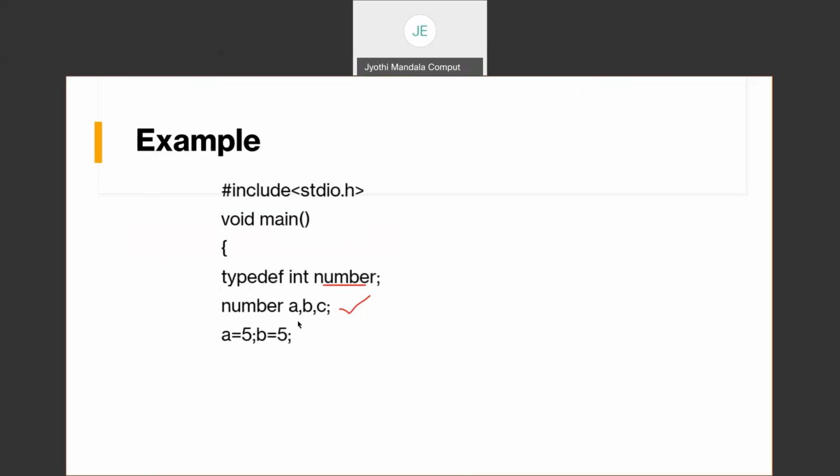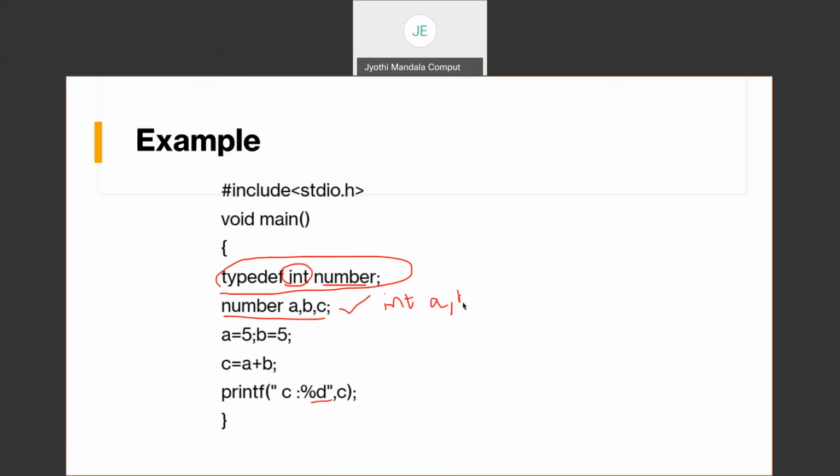Then A value is assigned 5, B value is assigned 5. We have simply performed the addition. And remember, whatever format specifier you are giving, that format specifier should match its original data type only. And you need to close this program. The only modification here we have done is, if you are not writing this statement, this line should be declared as int a, b, c. But if you want to have your own name for the already existing data type int, you need to add this line, and then you can change this statement to this statement. The rest of the code is same.